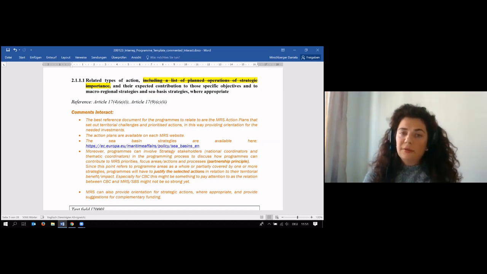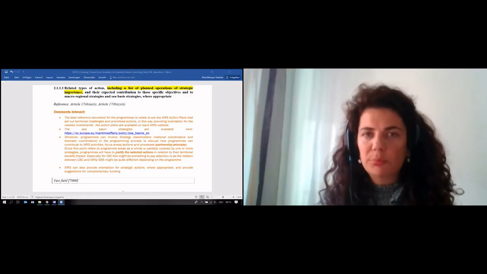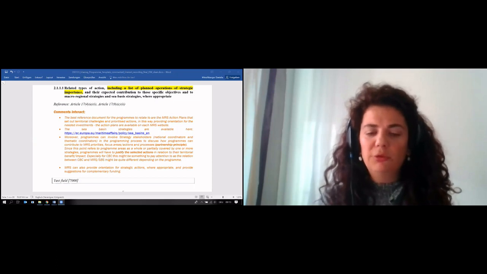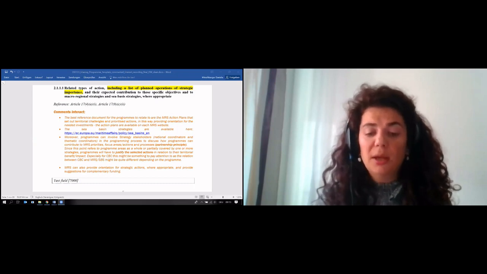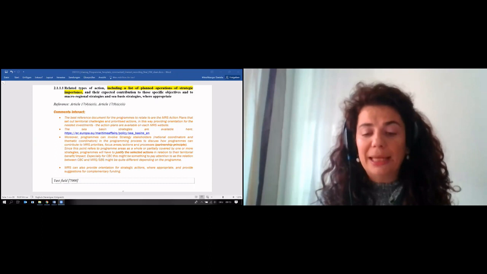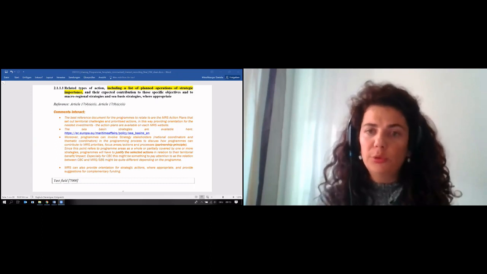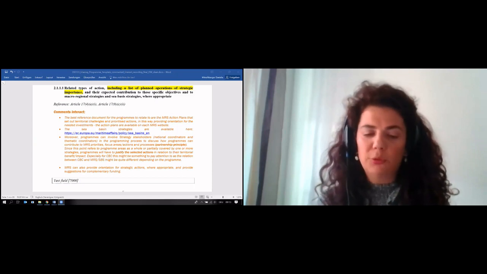And it's important to involve stakeholders in this particular phase of the programming strategy in order to discuss how the program can contribute to the macro-regional strategies, bearing in mind also the partnership principle. Since areas of the programs can relate to one or more macro-regional strategies, programs have to justify the selected actions. And especially this might be something to pay attention to for CBC programs, to show the relation and the contribution between the cross-border program and the sea basin or macro-regional strategies.